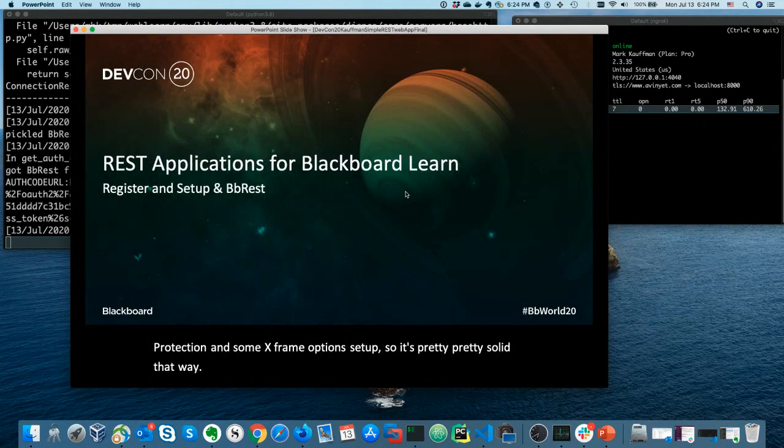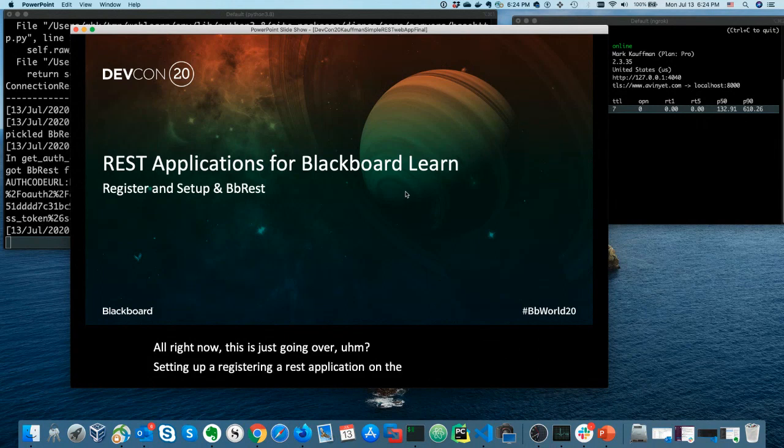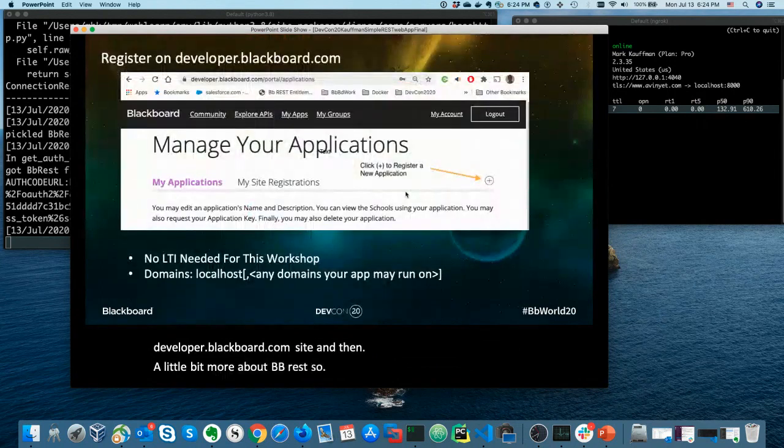All right, now this is just going over setting up, registering a REST application on the developer.blackboard.com site, and then a little bit more about BB REST. You have to register your application at developer.blackboard.com, and when you do, I have a big orange arrow pointing to the button that you click to get your application registered.